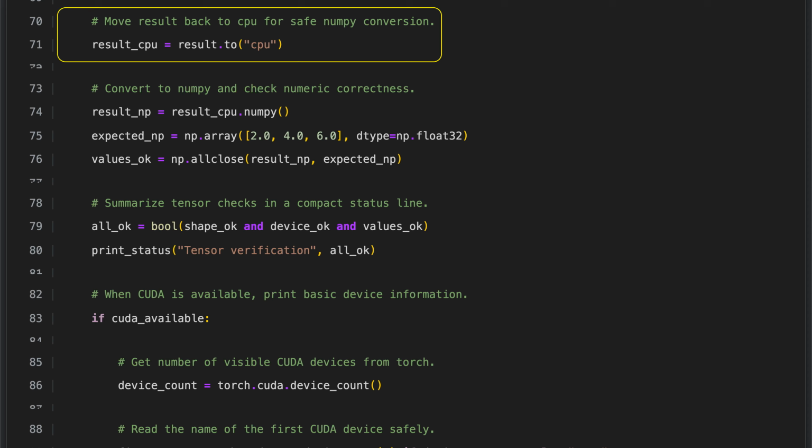The code moves the result tensor from the device back to the CPU, so it can work with tools that expect CPU data. This step is necessary because NumPy only operates on data stored in CPU memory. Once the tensor is on the CPU, it can be safely converted into a NumPy array. This allows further processing or verification using NumPy functions.